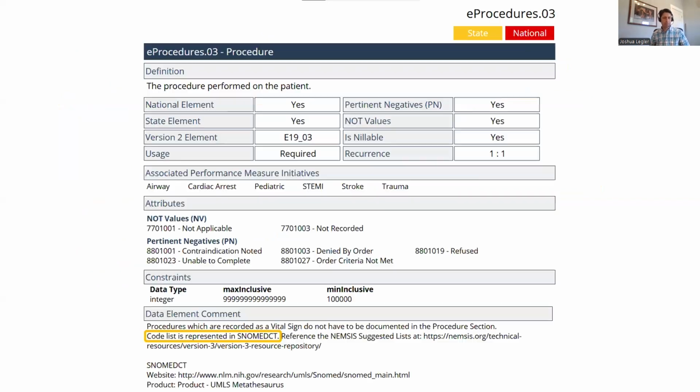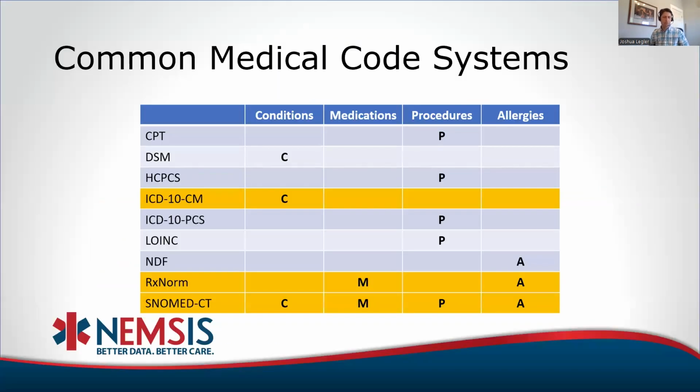So there's a lot of latitude allowed there. Whereas if we look at the NEMSIS standard, here's the data dictionary page for procedure, and it says code list is represented in SNOMED CT. So in NEMSIS, SNOMED CT is the only code system that can be used to represent a procedure that was done by EMS.